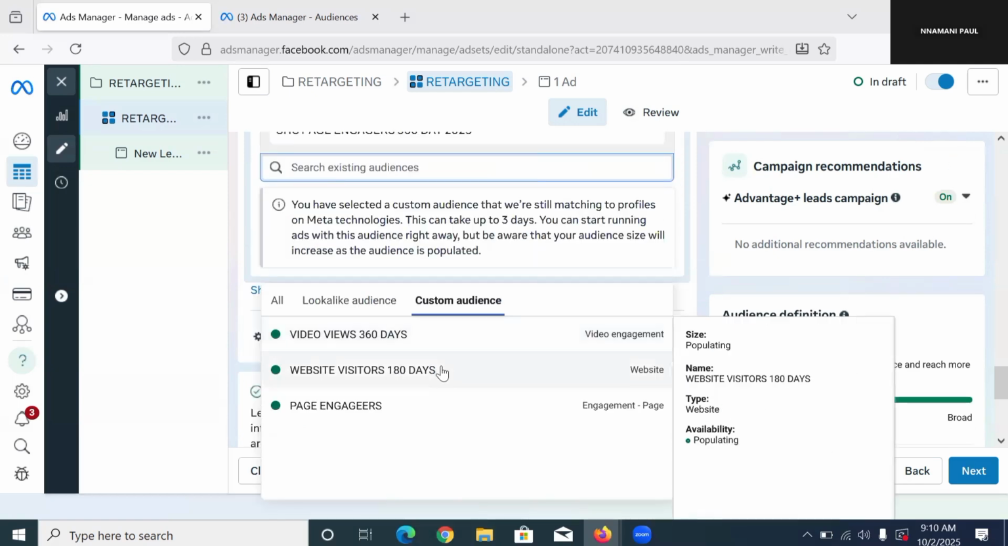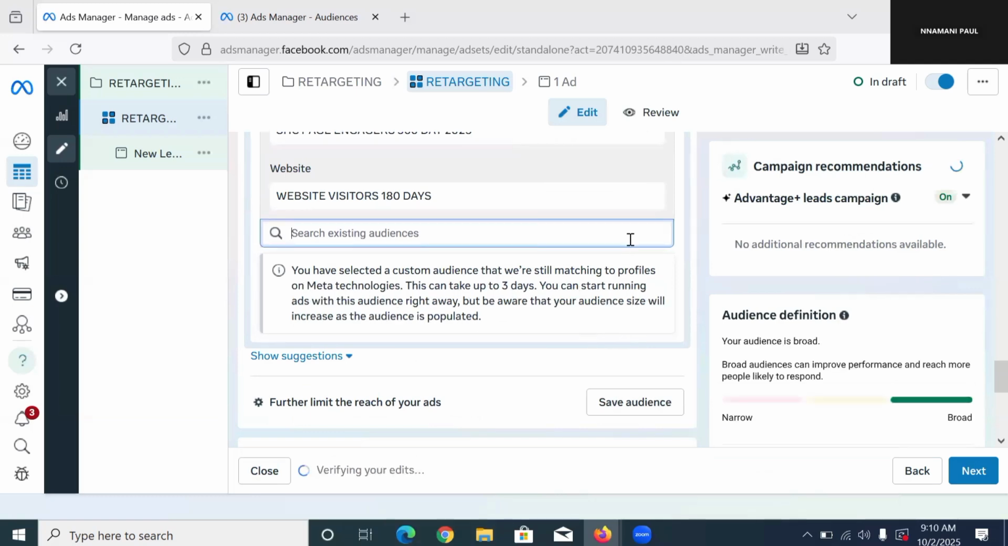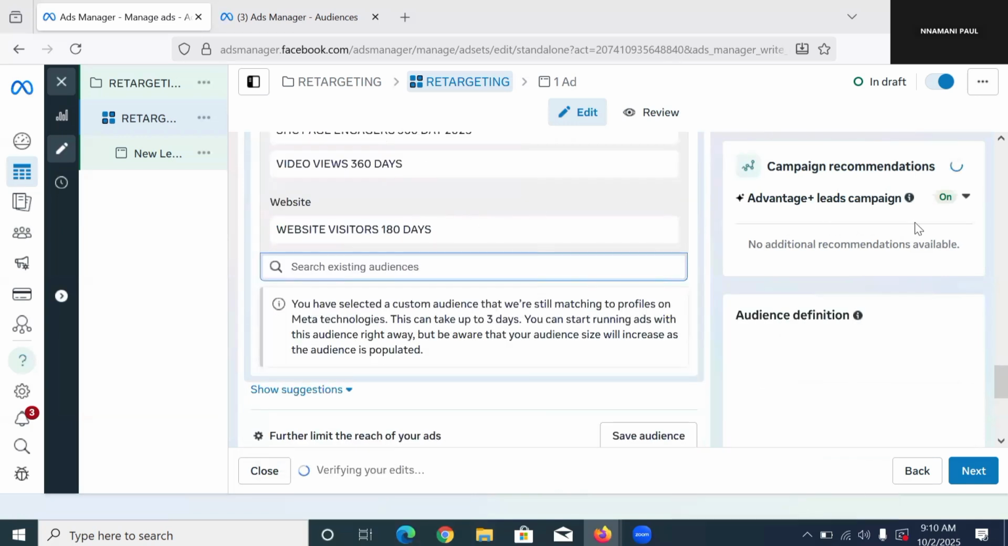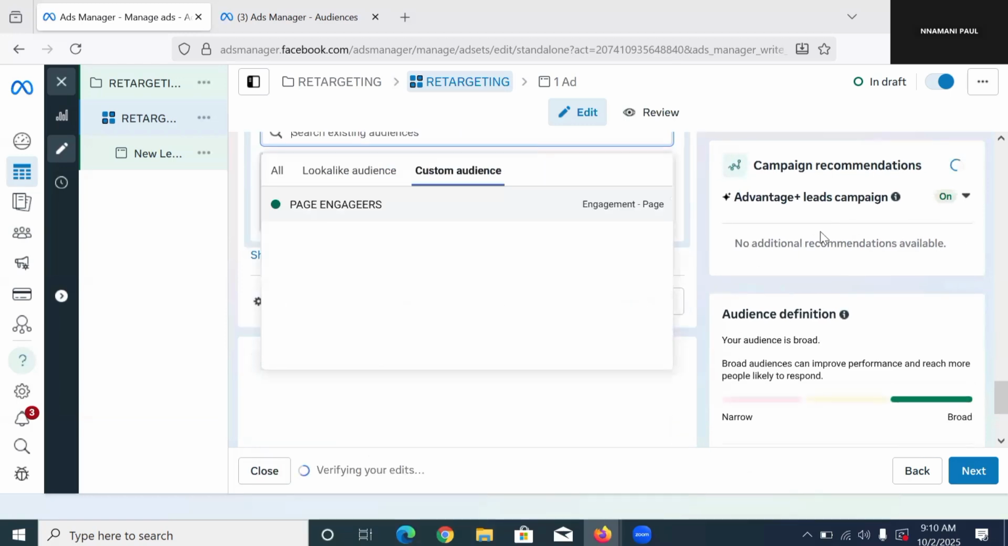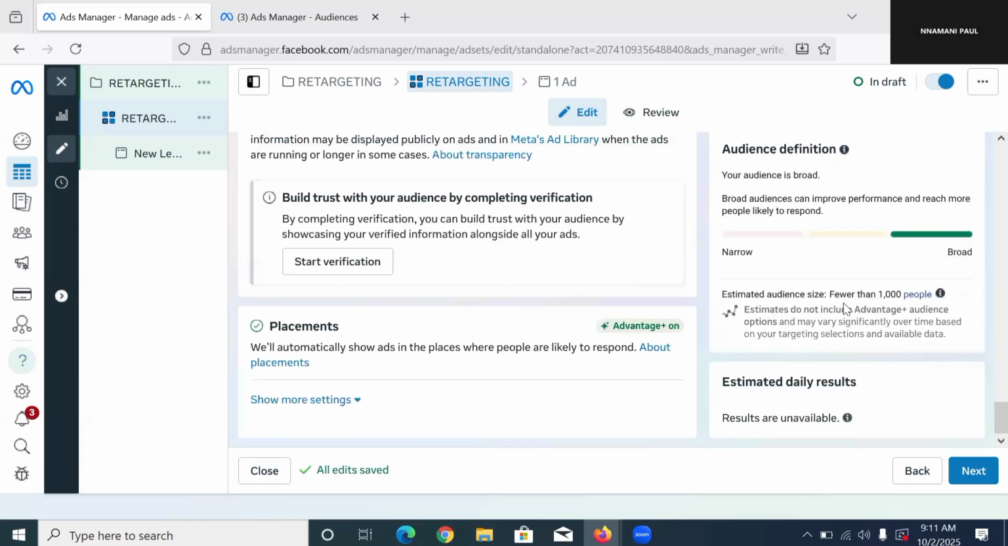Okay. So I'm going to select the three audiences that I created. I just selected two. Now let me select the remaining one. This is the remaining one. So those are the three audiences. Normally I'm supposed to see the audience size here. However, because this is a retargeting ad, you might not see the audience here. All right, fewer than 1,000. Don't worry, like I said, it's because it is still populating.